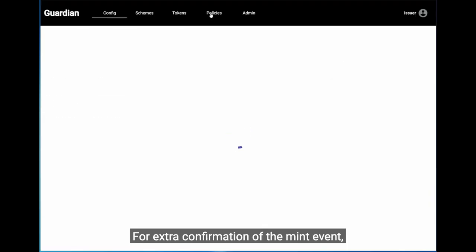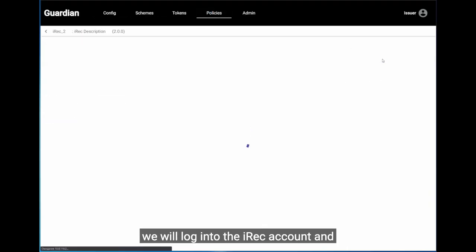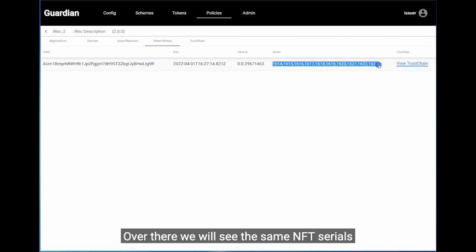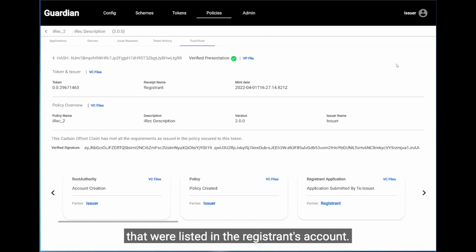For extra confirmation of the mint event, we will log into the iRec account, and we will click into the token history tab. Over there, we will see the same NFT serials that were listed in the registrant's account.